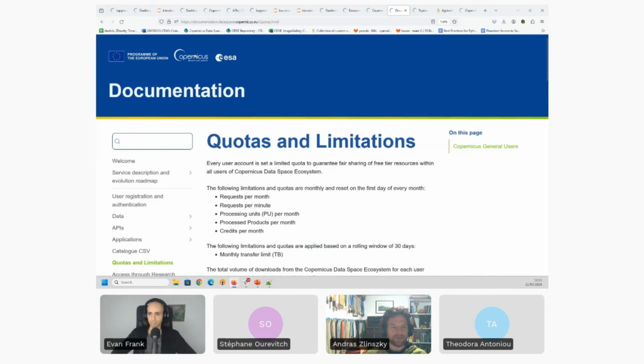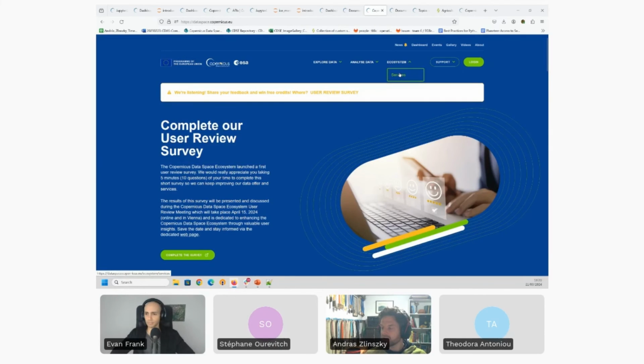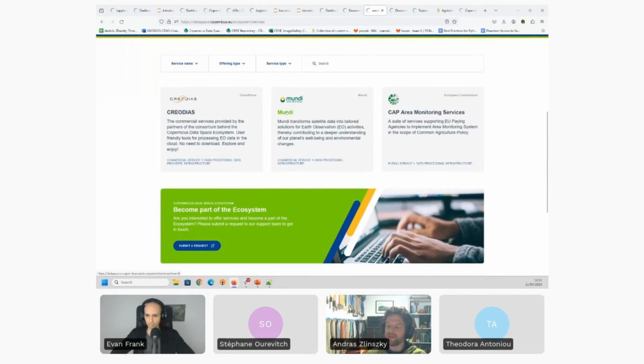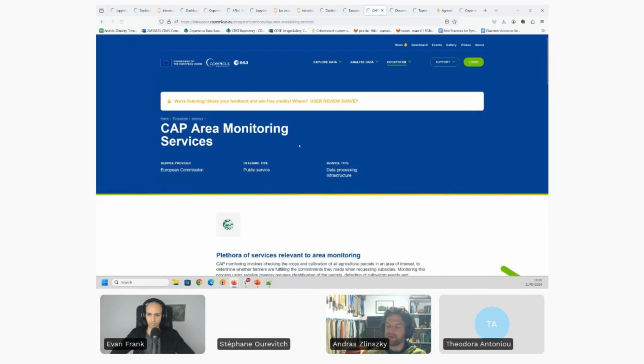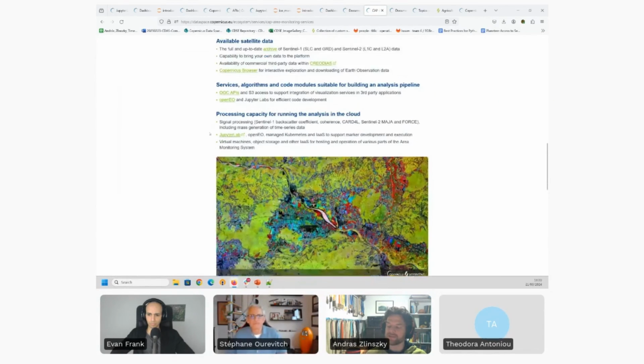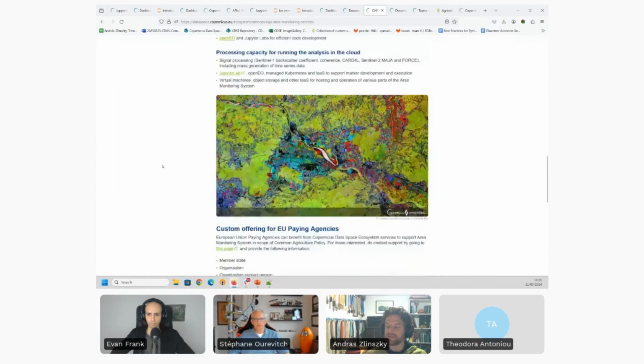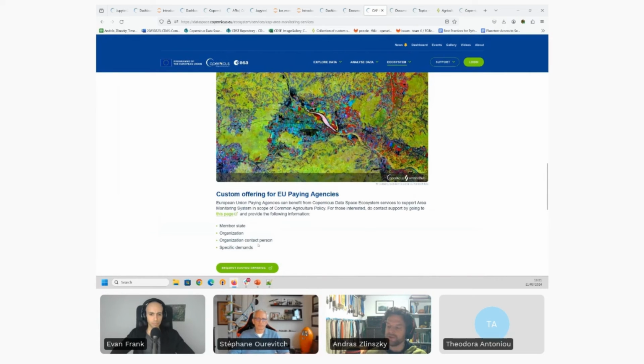I see a question about federation and user services. At the moment, we are federated with CREODIAS. CREODIAS is essentially providing the commercial services on top of Copernicus Data Space Ecosystem. We are partnering also with Mundi, which is a web service and data service provider. And we also have Sen4Cap as a sort of software as a service or platform as a service solution inside Copernicus Data Space Ecosystem. Oh yeah, and this is the place to apply for the custom offering for this Copernicus service account for paying agencies and other public agencies.